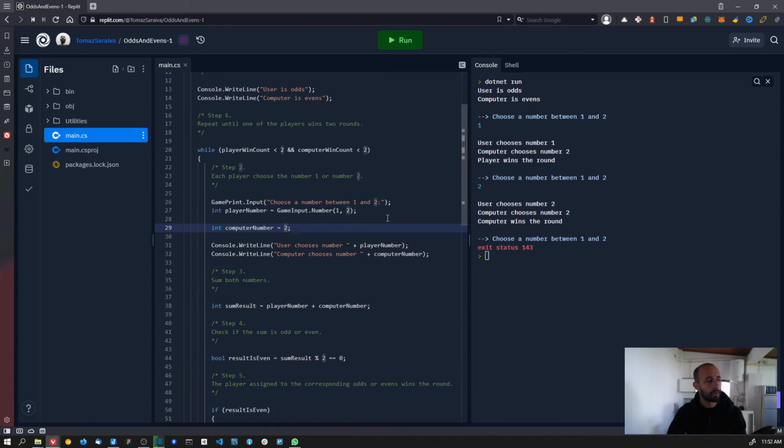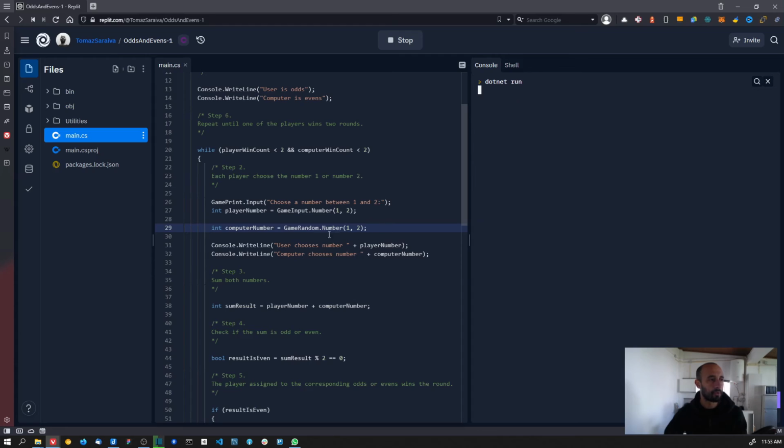And now for the computer, we need to generate a random number. To generate a random number, we are going to use the other utility that we have, which is game random number. Here we pass the values that we want to use as the range, the min value and the max value, to generate numbers. So if you are using a range between value 1 and value 2, it's going to choose one or the other. We just run this, and we'll see that the computer is going to choose random numbers.